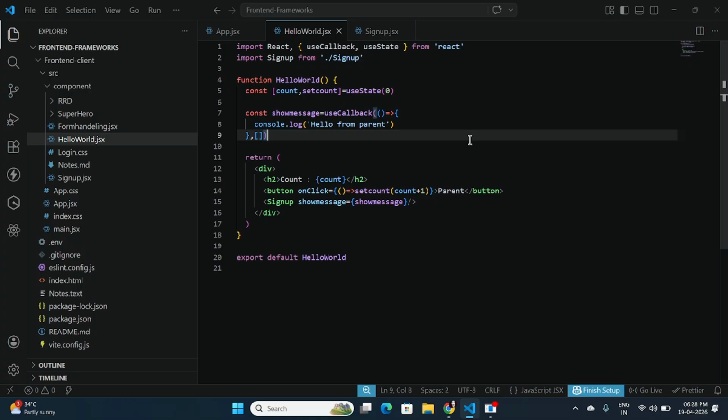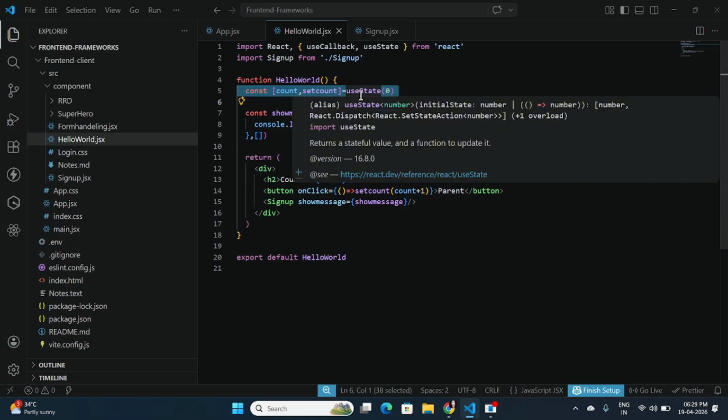Listen properly. Everyone knows how to use the useState hook and how to use the useEffect hook. These are the two hooks, and a combination of those we have made the useCallback hook. You can see that here. We will start with one list function. We have imported useCallback and useState, and to increase the count value we require this. I don't need to explain this again and again.